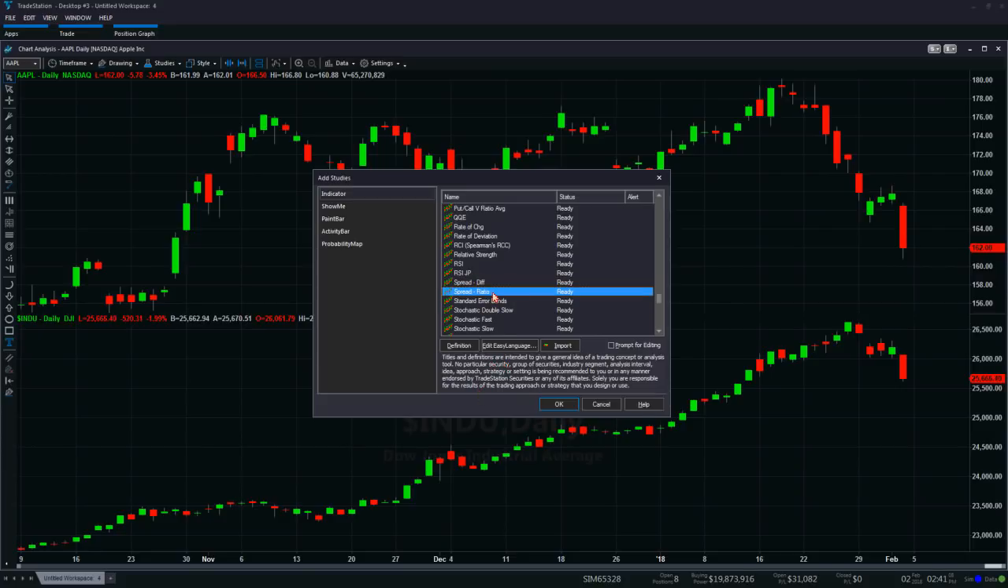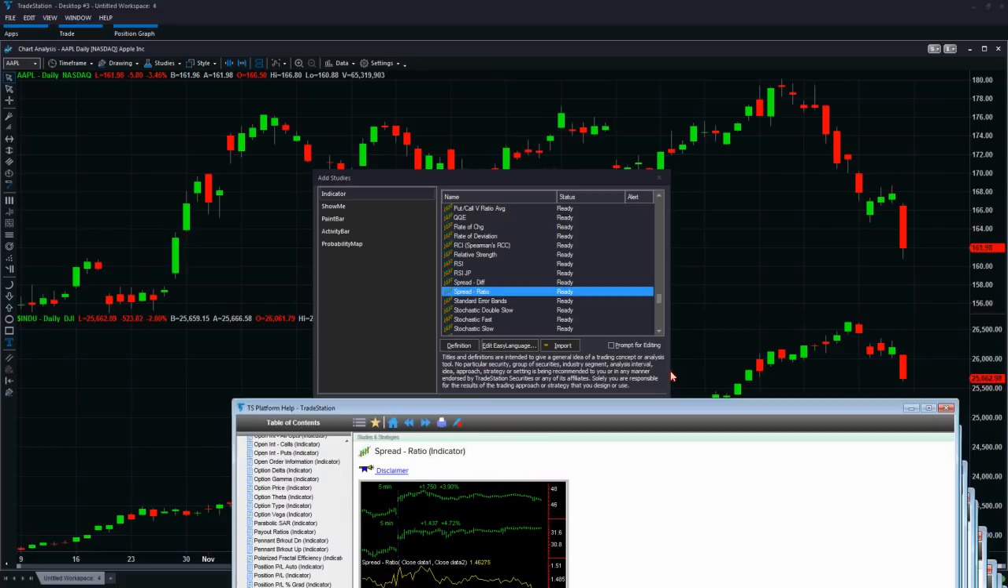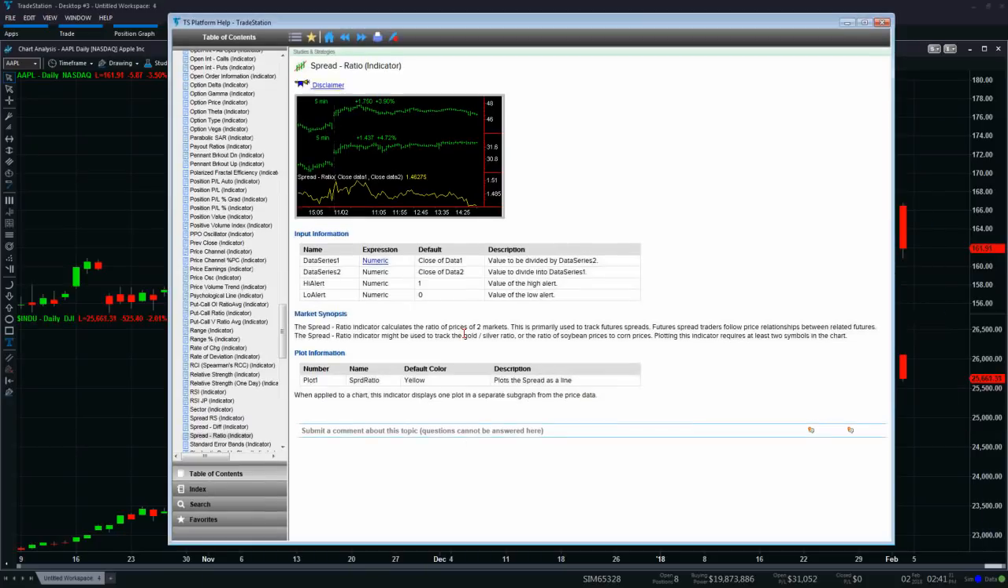The difference and the ratio are 2 types of indicators that do a mathematical formula between 2 symbols. It's either going to subtract one from the other or divide one into the other. So one is the difference and the other one is the ratio. If you want to read more about it, just go to the definition. And the ratio right here is a ratio of prices of 2 markets.